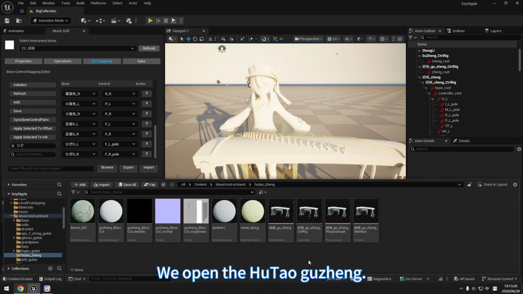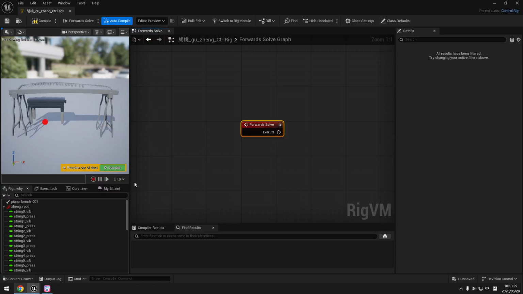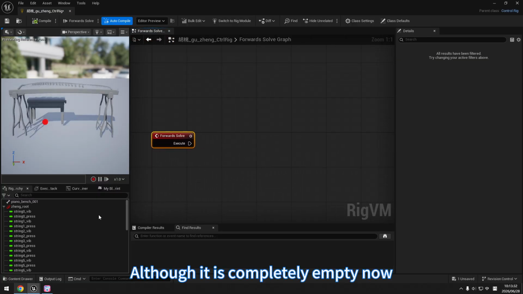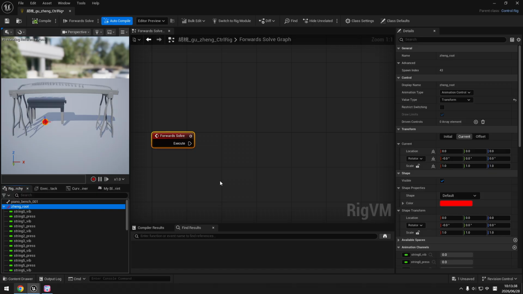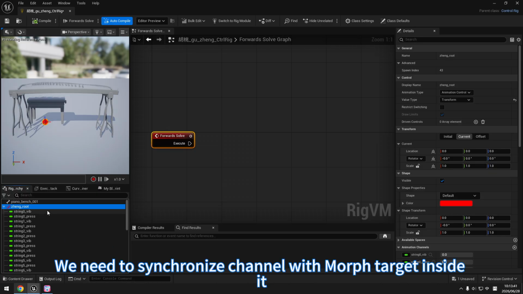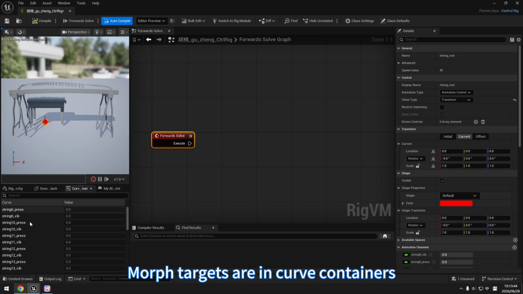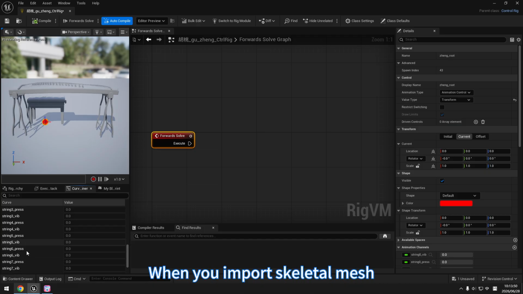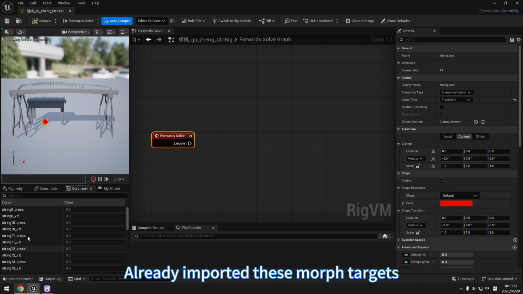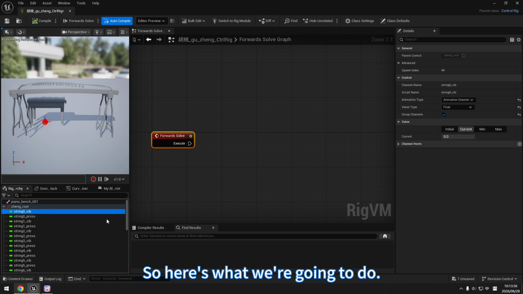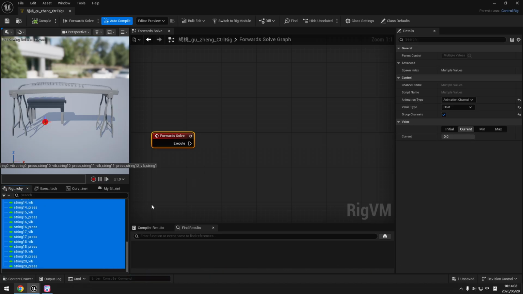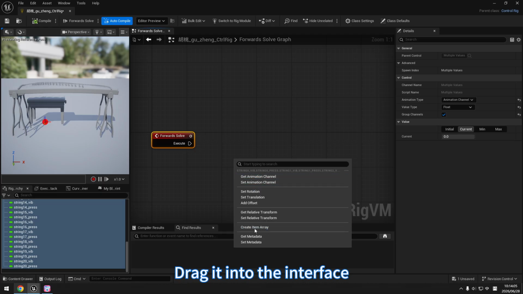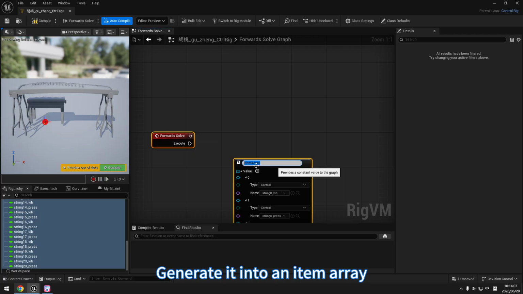We open the GuZheng's control rig, although it is completely empty now, with only one control. It's got a lot of channels down there. We need to synchronize the channels with the morph targets inside it. Morph targets are in curve containers. When you import the skeletal mesh, it already imports these morph targets. So here's what we're going to do. We select all the names of these channels, drag them into the interface, and generate them into an item array.